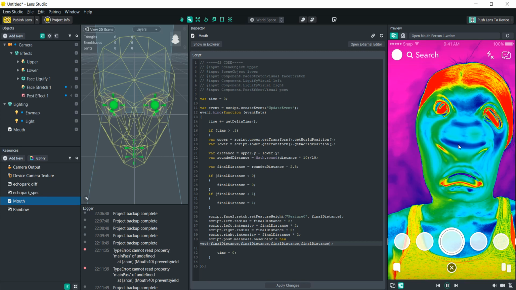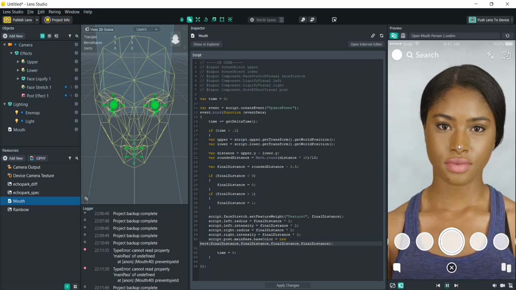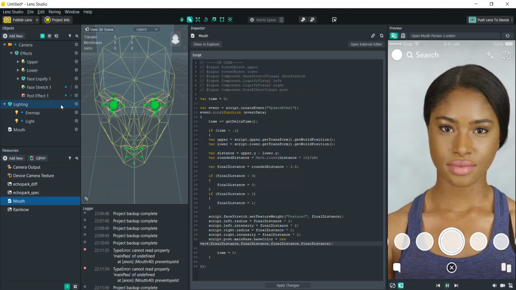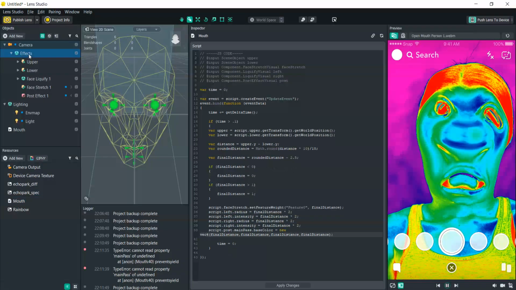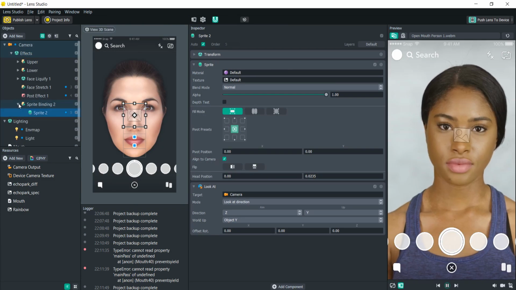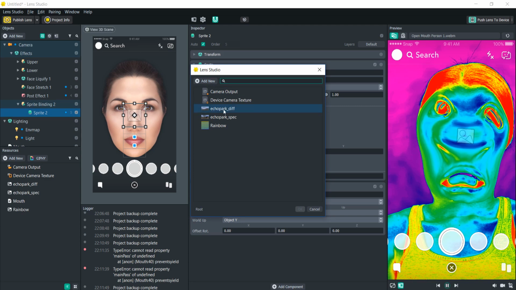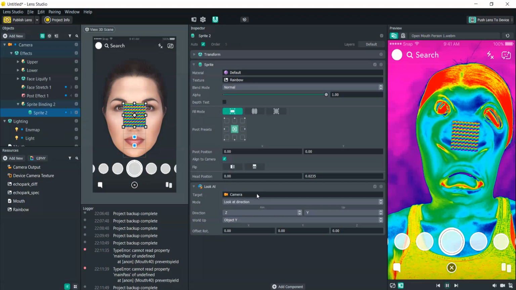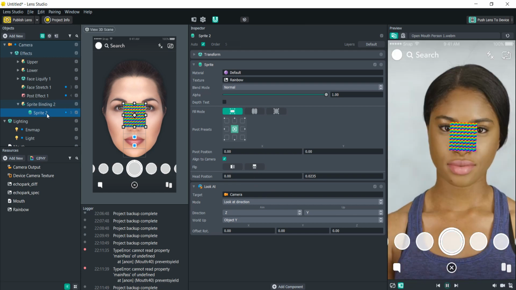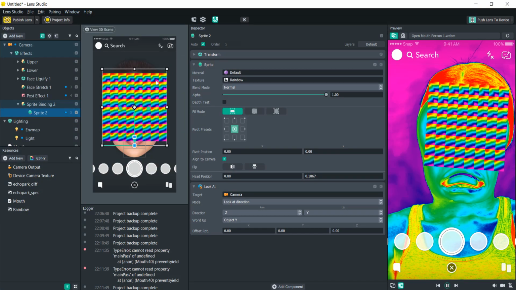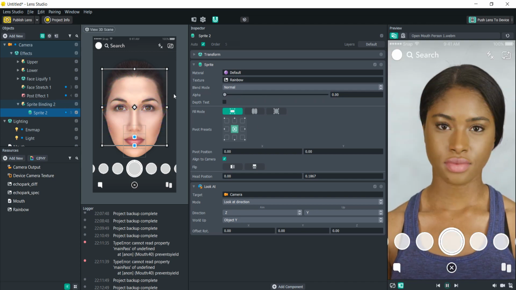So now we can apply that same concept to sprite visuals and face masks too. So let's try adding a sprite visual in here. Let's just add a face sprite. What should we add in here? Let's just add this post effect. Yeah, that's a good example. And let's see. Let's make that a little bigger. Yeah, there we go. Let's set the alpha to 0.